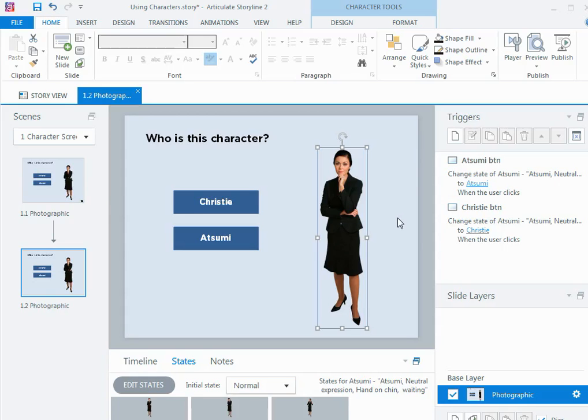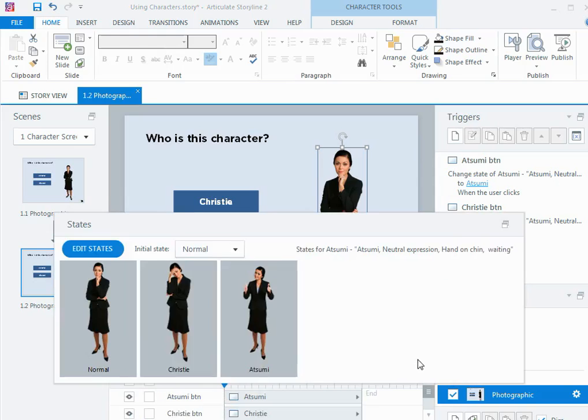So that's it for this screencast, how to make the photographic character react, and it's just done by creating some additional states for the character, and then triggering buttons or objects to change the initial picture of them to the new state versions that you've created.